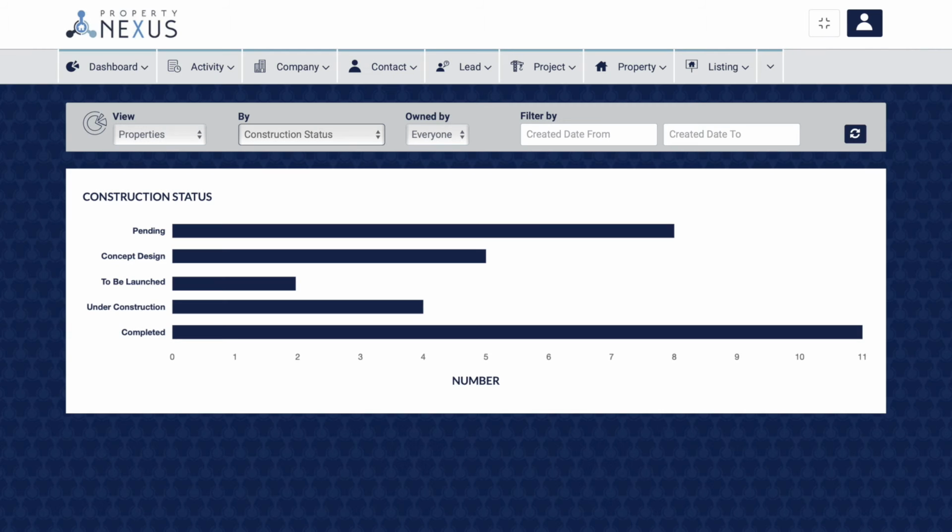The reports in the properties module give you insight into everything to do with your properties. The construction status report shows you the construction status of all of your properties. This is useful to check the progress of your company's construction.